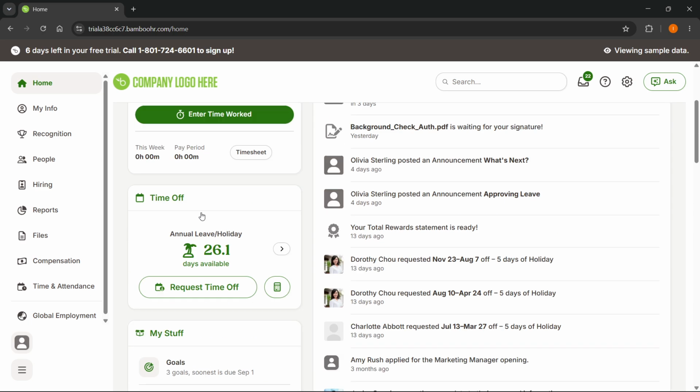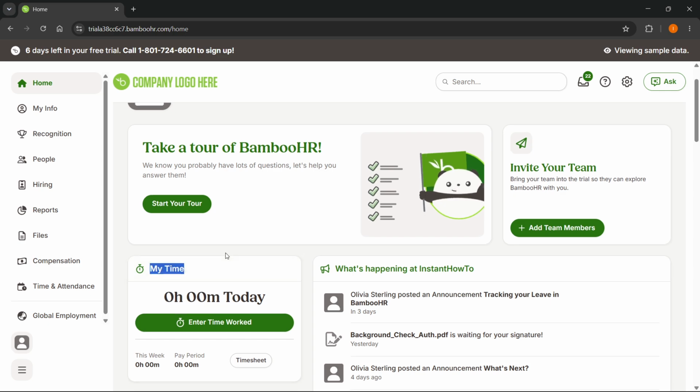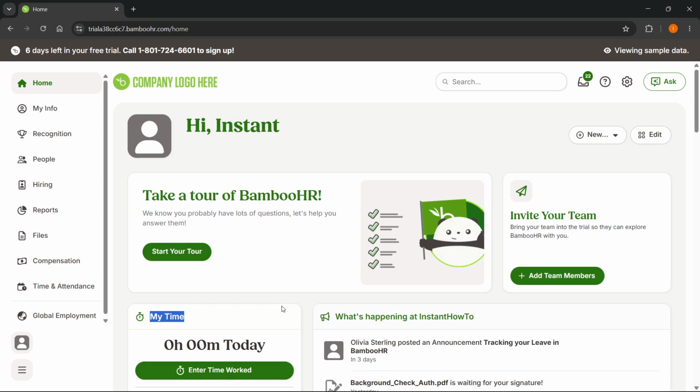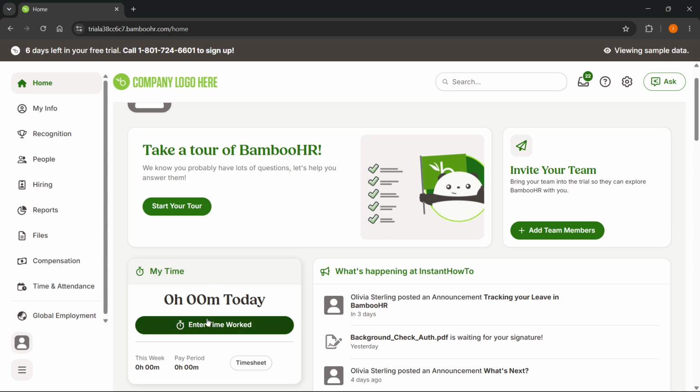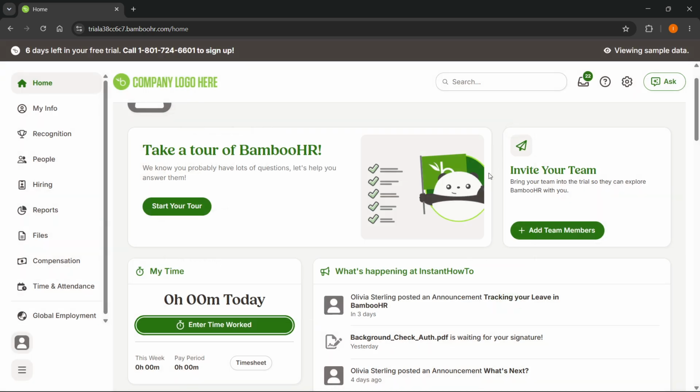Okay, so that's essentially how to do this. That's all you have to do. They have to find the my time option, so on the dashboard over here, and they'll be able to clock in from here. But again, since I am the admin, I can go and just basically enter in the hours worked. Okay, now that's it.